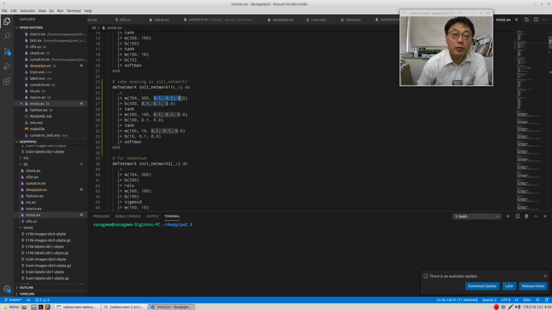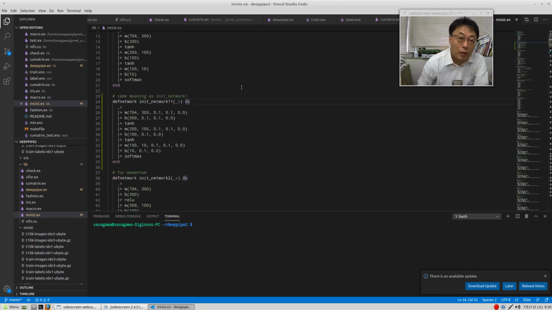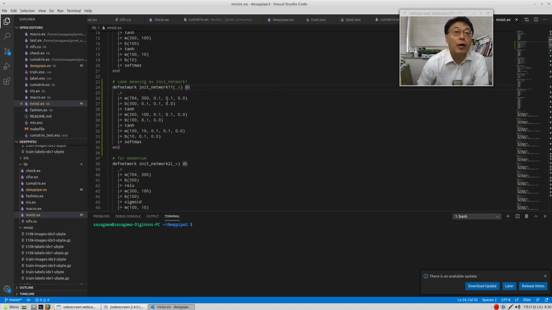In deep learning, this argument is called a hyperparameter. Hyperparameters are very important to learning in deep learning. We must set appropriate values for hyperparameters. This is the initial rate for the initial value of the Gaussian random number.